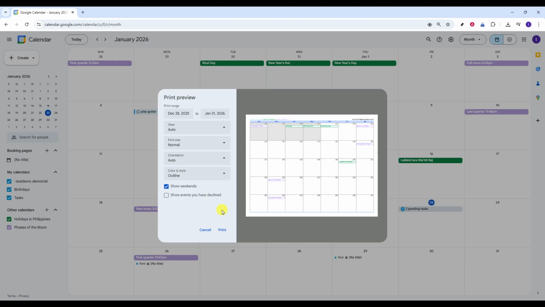If anything looks cramped, try switching to landscape, reducing the font size slightly, or using the week or schedule view for a more detailed layout.